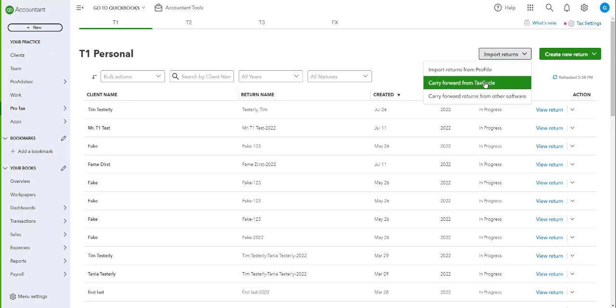Here you have three different options. You can import returns from Profile, carry forward from Tax Cycle, or carry forward returns from other software.